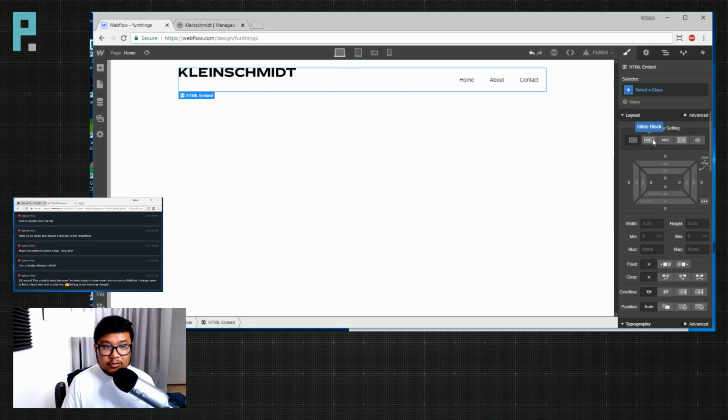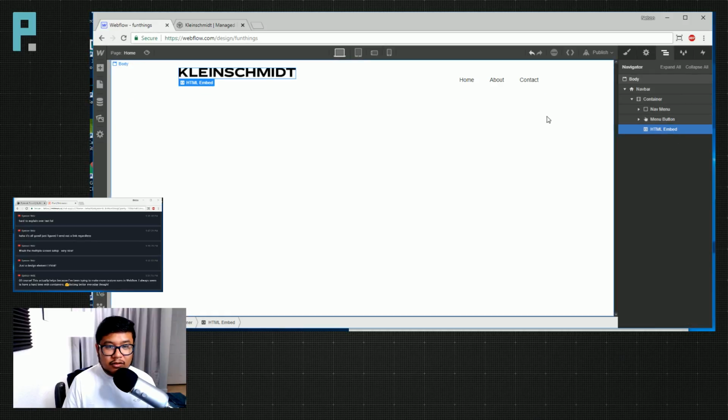This shouldn't be a block. This should be inline block, so it wraps around the thing. Alright, so we have our HTML embed for that logo.